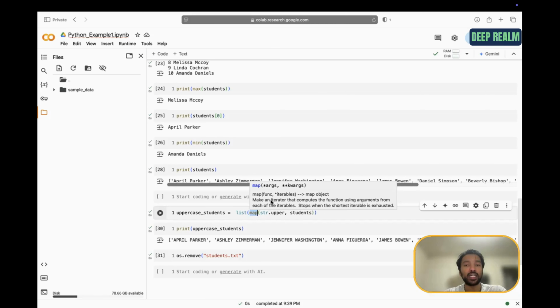Make an iterator that computes the function using the arguments from each of the iterables. So what does this mean? Whatever method you have, if you want to execute this particular method on all the elements in that list, you can just use this map. It will work as an iterator, right? And then the final product should still be stored as a list. So it will put all that final generated iterated strings in the list.